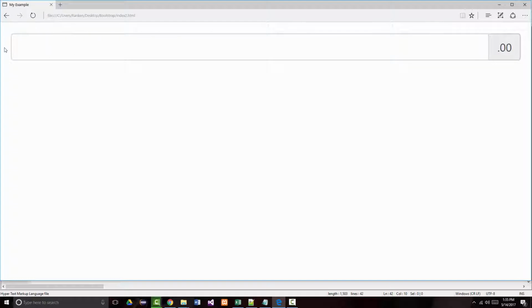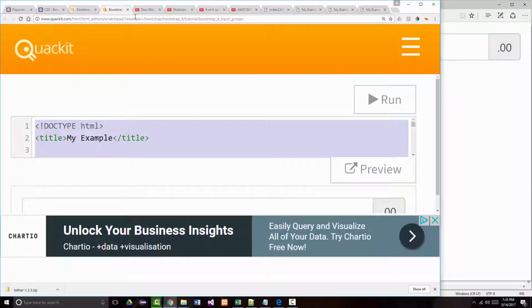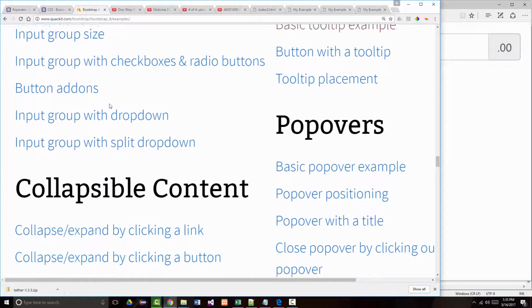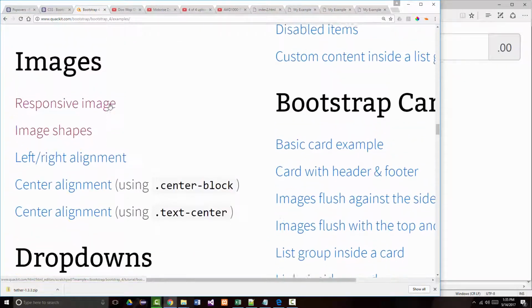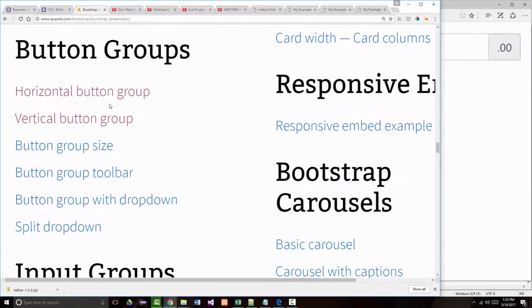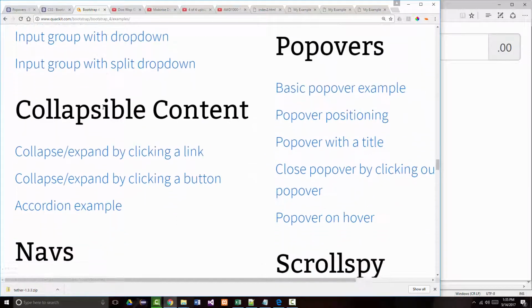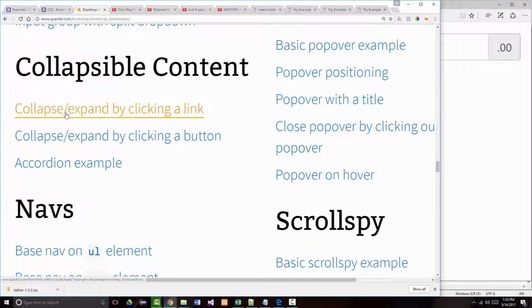Okay, I thought there was a dollar sign over there, but it really and truly does not matter. All right, so we've looked at images, drop-downs, button groups, and input groups. Collapsible content, I'm going to go through all 3 of these.